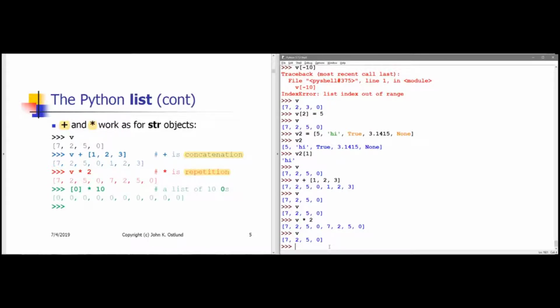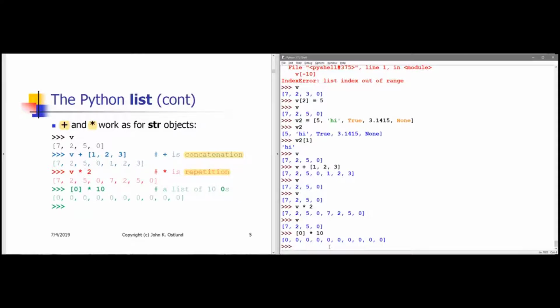Here's a cool thing. If you want to have a list of some huge number of zeros or some huge number of ones or whatever, you can use repetition on a list containing a single item. So here, by saying a list of one item, 0, repeated 10 times, that gives me a list of 10 zeros. For example, I might need such a list to count various occurrences of 10 different possible input occurrences, let's say.